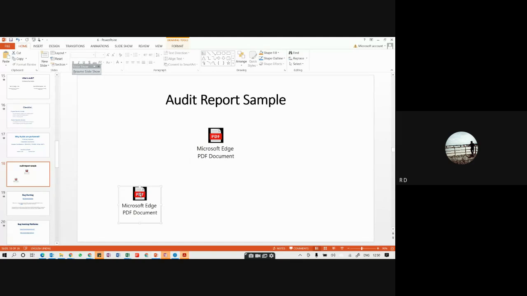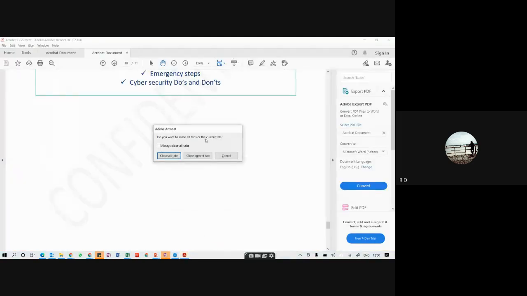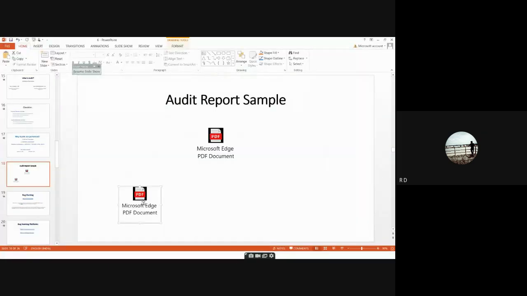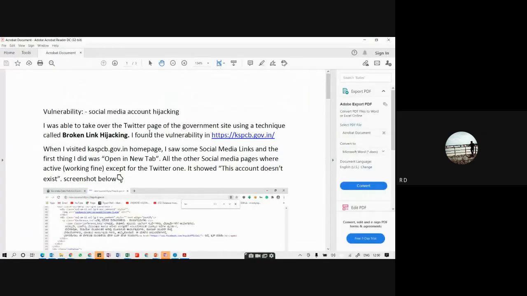One more audit report is there. Wait a second. Okay. No, this is not an audit report, but this is a report that we submitted.